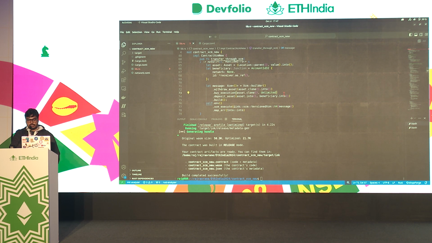And the next instruction is deposit asset. There are also these registers involved, holding registers and so on, but at the end of the day, what deposit asset does is just deposit the assets in the beneficiary's account. So we haven't even used something like a balance transfer logic. These are just XCM instructions executing on the same chain, and they are transferring those balances.